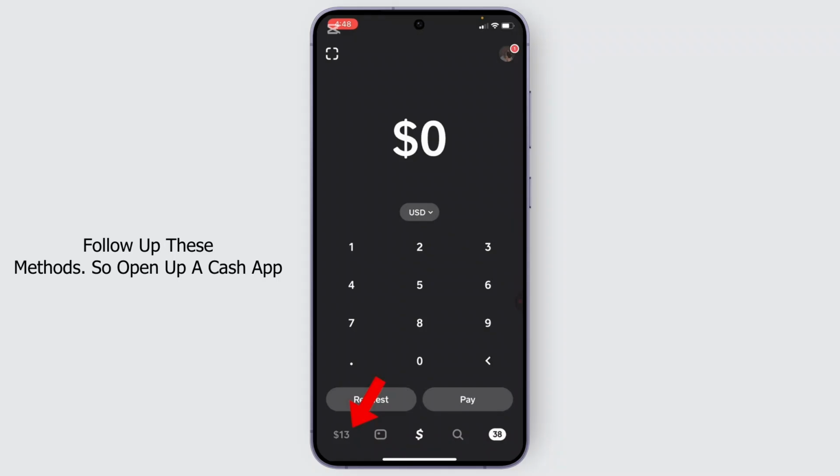So open up your Cash App application on your screen, and once you open it, you should be finding this interface. Now, from the given interface, you need to head over to this dollar option in the bottom left corner. Go ahead and tap on it.